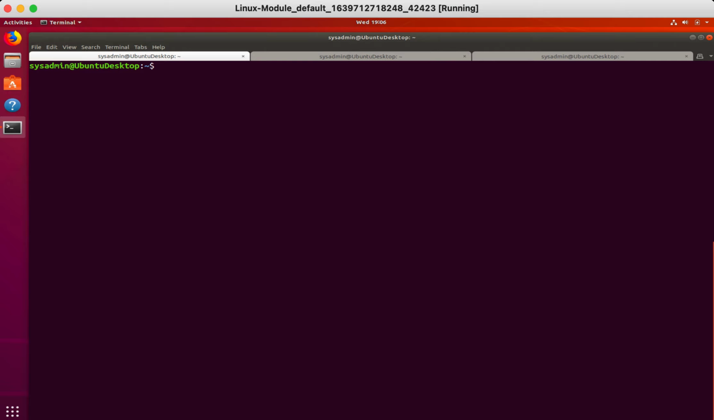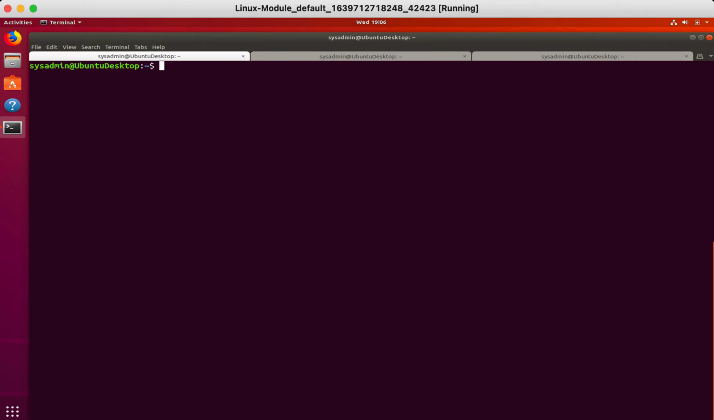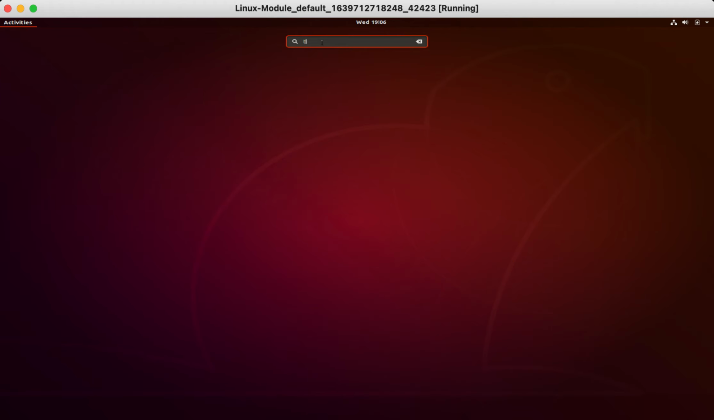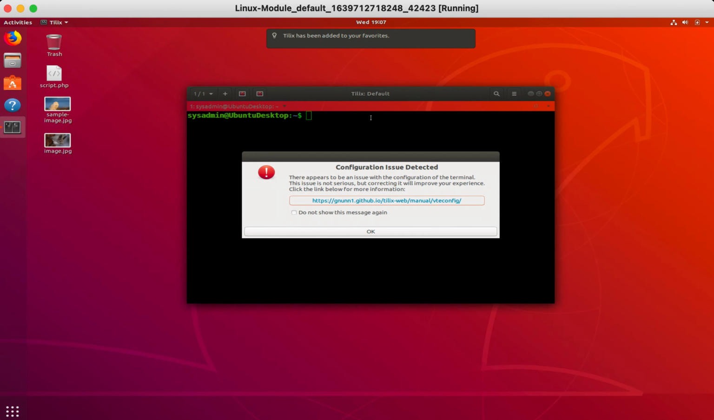So we're going to go ahead and install it. We have to sudo the aptitude, right? Because you have to have root privileges to install applications. So sudo apt install -y tilix. Okay, looks like it's done. Let's go ahead and close this terminal over here, and let's look for Tilix. Okay, so I see it here. I'm going to add it to my favorites so it shows up on my sidebar over there. Okay, I'm going to launch it.